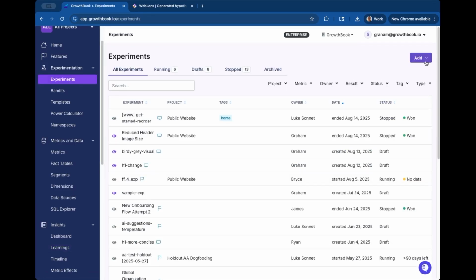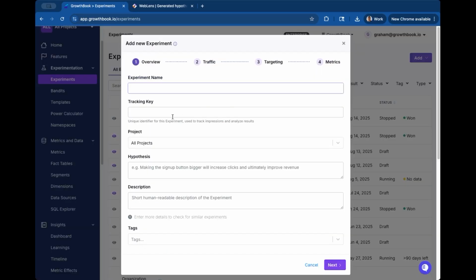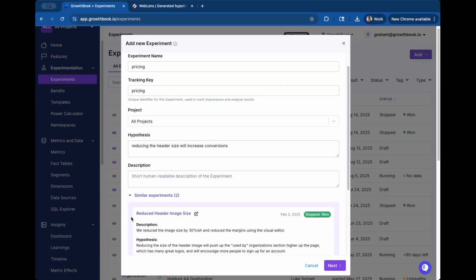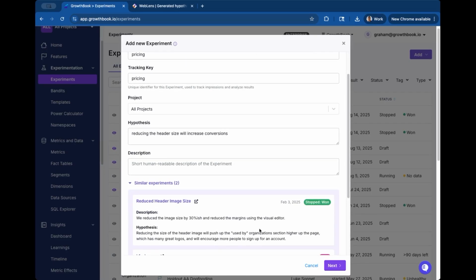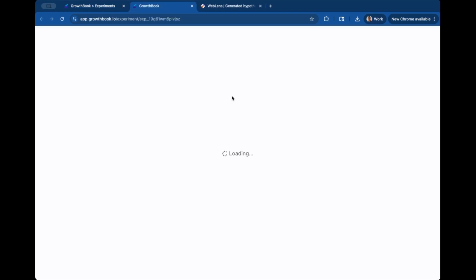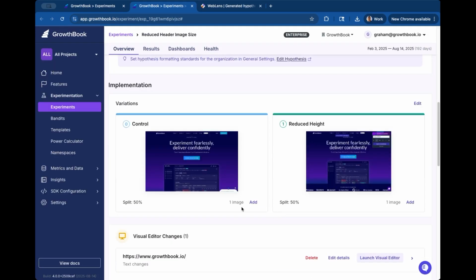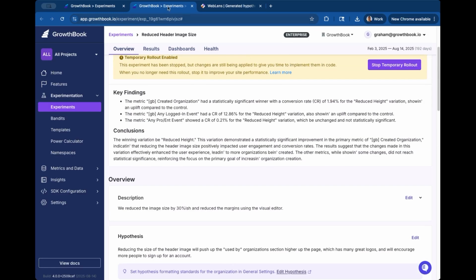So one of the things we built is that when you're creating an experiment, say you want to run a new experiment about pricing, and we'll say "reducing the header size will increase conversions." If you've added the hypothesis description, we'll actually check to see if there are any similar experiments here. And so we can see that we have one that is pretty much the same experiment. So it helps stop duplicative experiments, and then we can click over here and see, oh yeah, this applies to us, because we have the screenshots of what this is, versus maybe it's not, and that's fine.